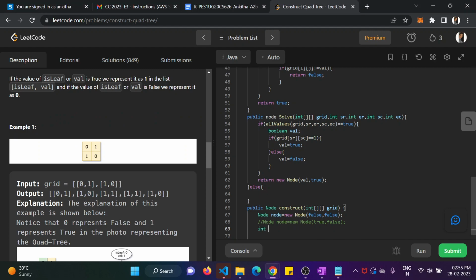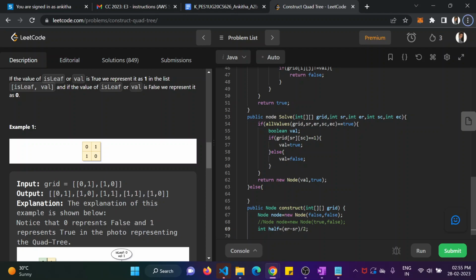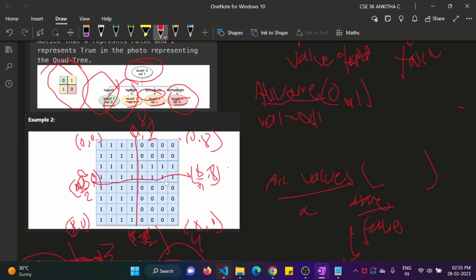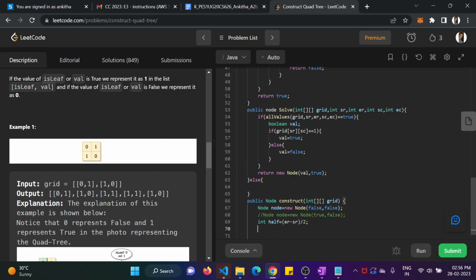So we shall declare and initialize another variable called half, that is nothing but ending row minus starting row divided by 2. So if the starting row is 0 and the ending row is 8, the half value will be 4. So that we'll be able to compute the submatrices each time with the parameter half wherever required. Now once you're done declaring this variable half and initializing it, we shall generate all the child nodes.